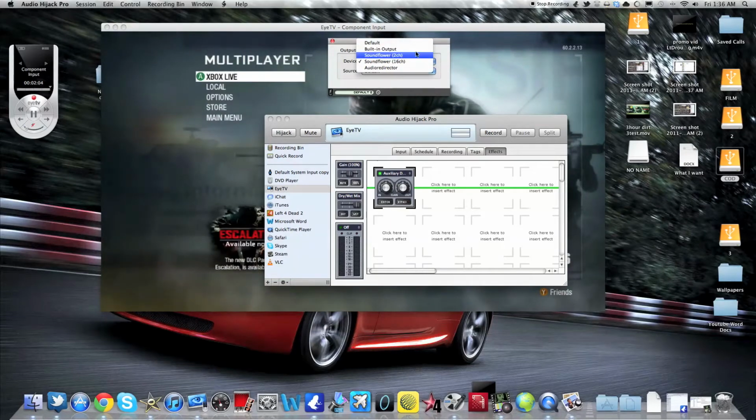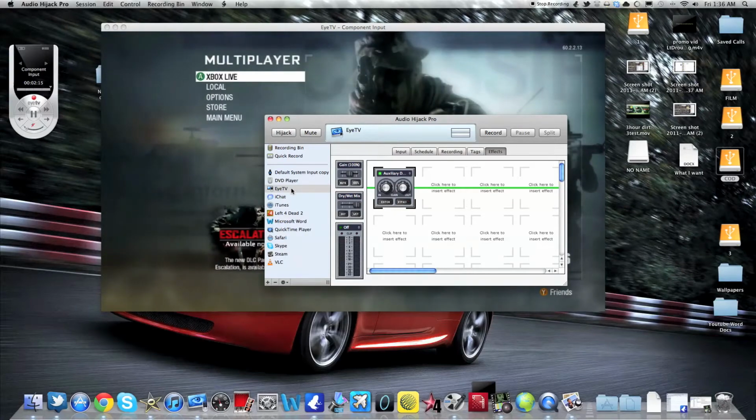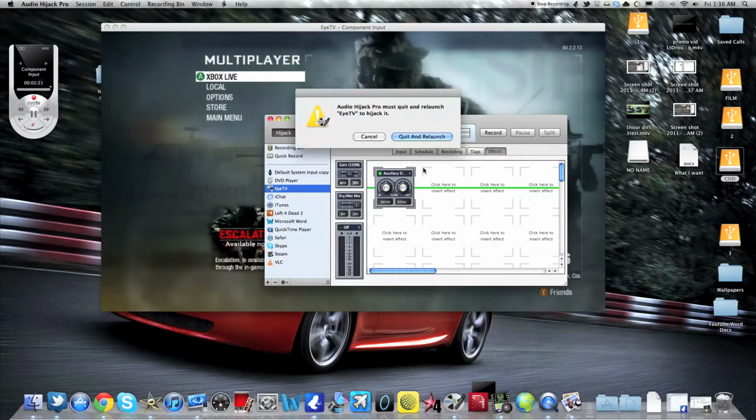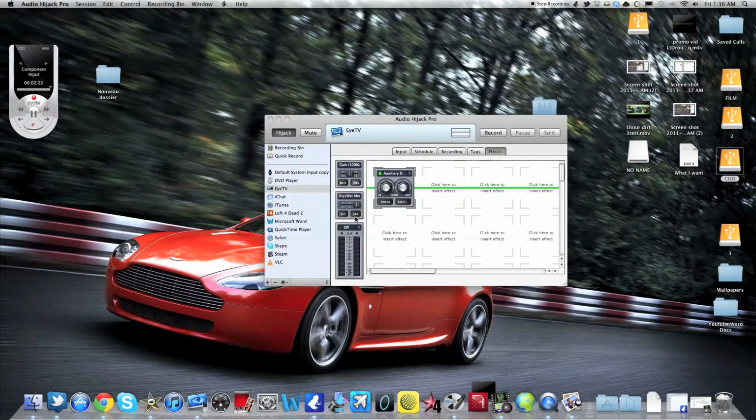The two channel, you can only use two things. So just in case you want to use your microphone, iTunes, and ITV, put it on 16 channel. And when you're done with that, just hijack the program. As I said, you just press hijack. Sometimes it will ask you to relaunch the program. So it's probably going to ask me to quit and relaunch my ITV program. And it's Audio Hijack Pro, don't forget that.